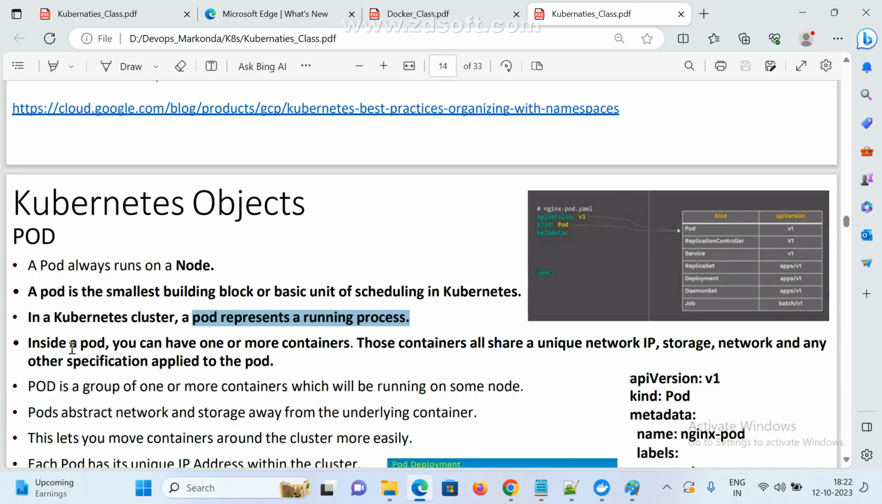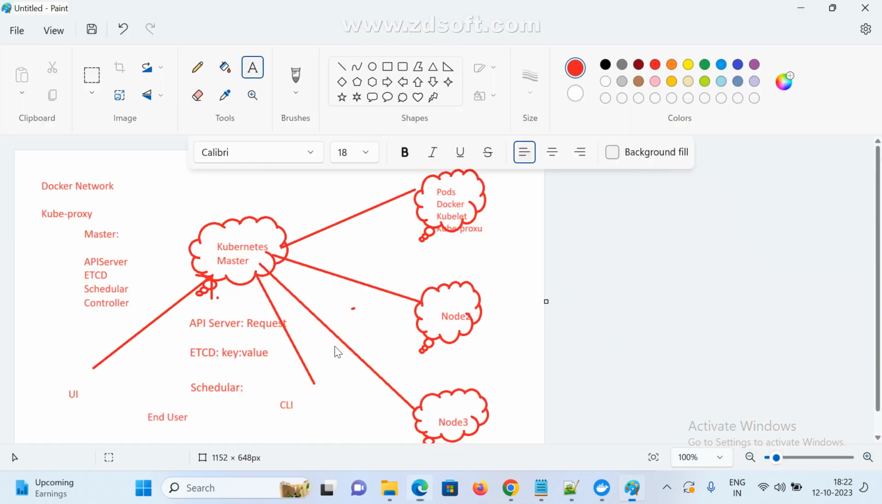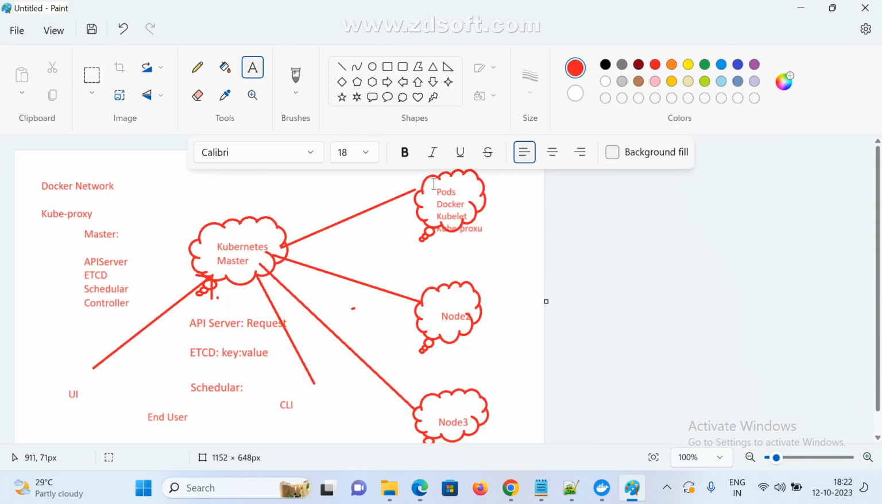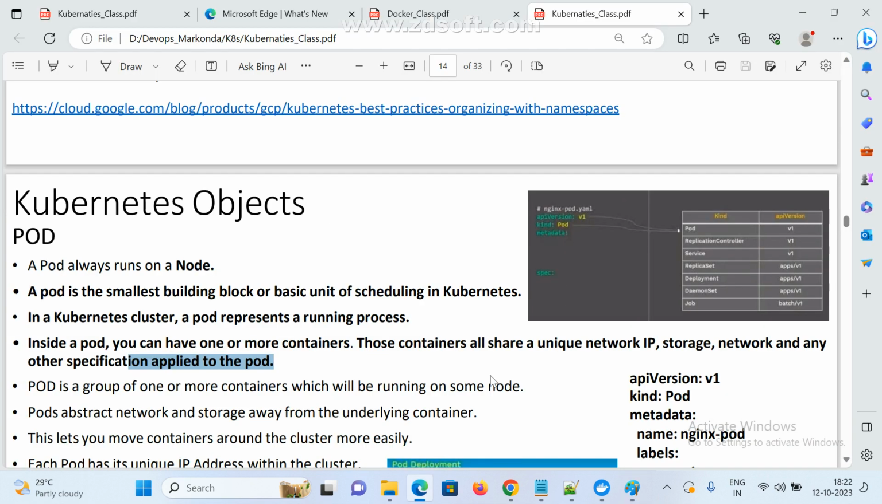Inside a pod, we can have one or more containers. Those containers all share a unique IP address, storage, network, and any other specification applied to the pod. Whatever resources are available to the pod, those resources are used by the containers. For example, this pod has some IP address, some network, some storage, and these are used only by the containers.